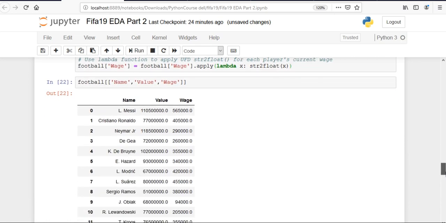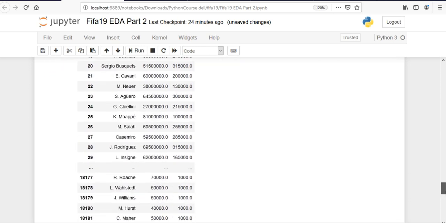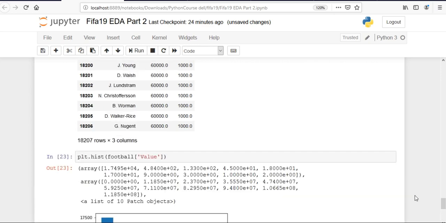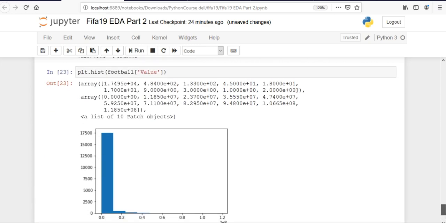Now, since in this football data frame we have value and wage, we can see the distribution of that also. So plt dot hist, which is short for histogram, and what we want to see is football value. So how is the value of players distributed?